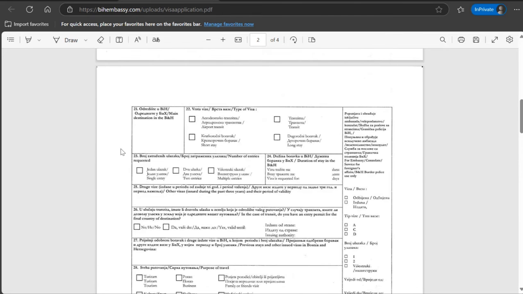In this last column, the main destination where you are visiting in Bosnia and Herzegovina. Type of visa that you need, so short stay for tourism. Number of entries: single, two, or multiple, based on your case. Duration of stay: the visa is required for a number of days. Other visas issued during the past 3 years and their period of validity.